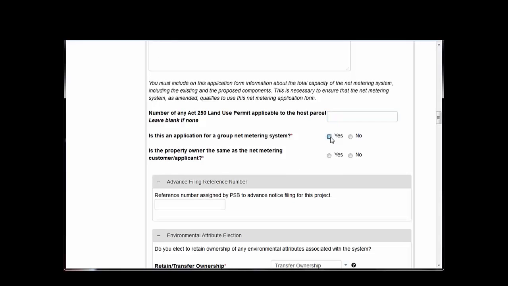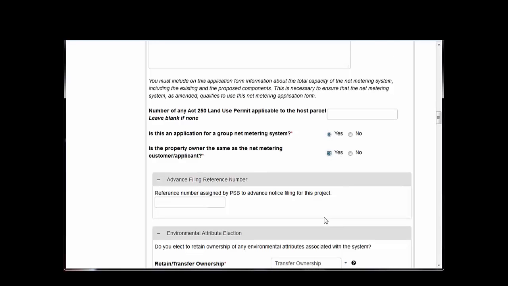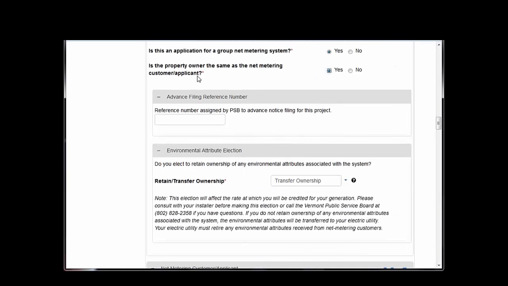And then this looks similar to the application form where we have a yes or no for the group metering, and also the same question about property owner. Is it the same as the net metering customer or applicant? But they're all very basic questions that shouldn't be hard.